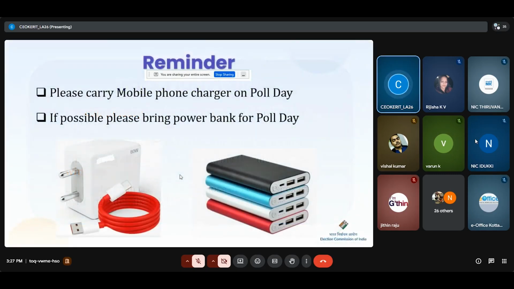So these are the reminders. Please carry a mobile phone charger on poll day. And also, if possible, please bring a power bank for poll day. These things should be noted during the training also, to all the presiding officers.